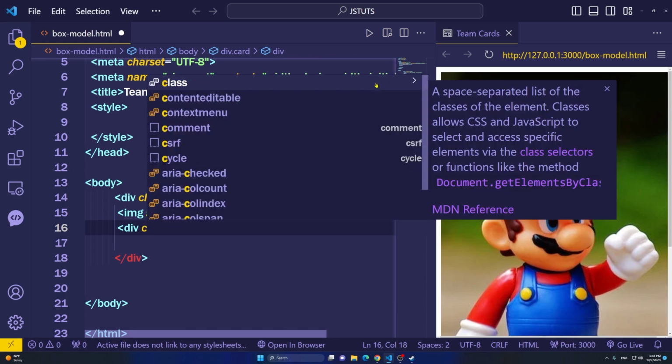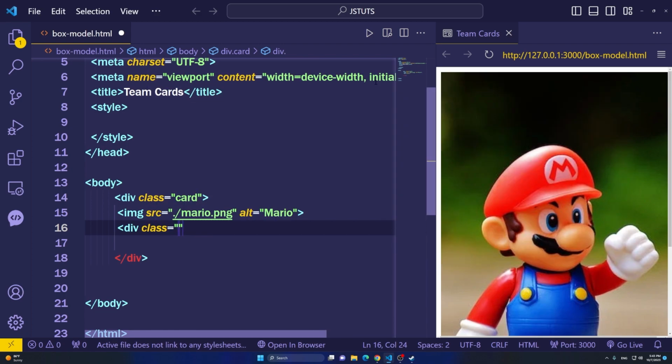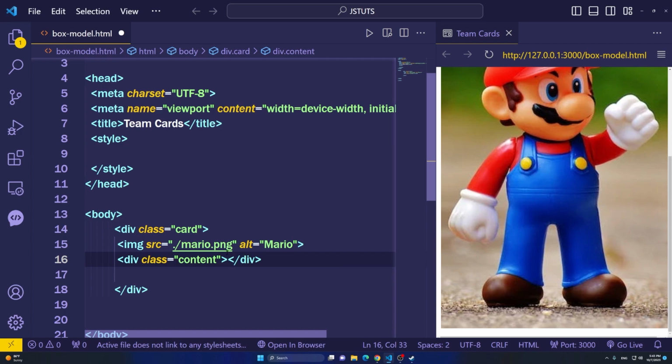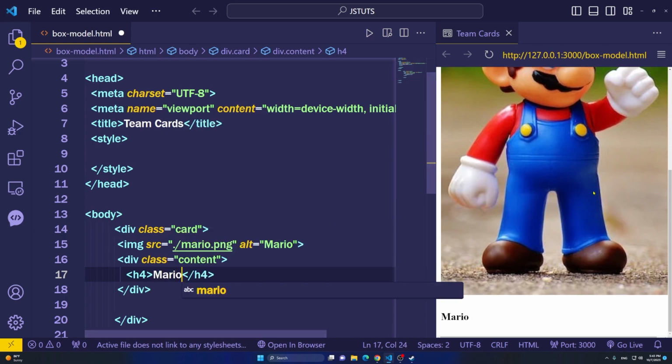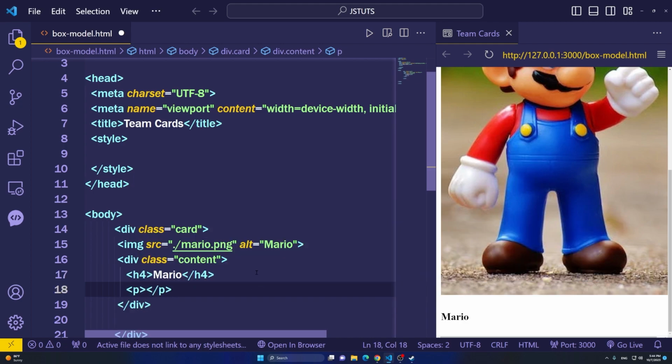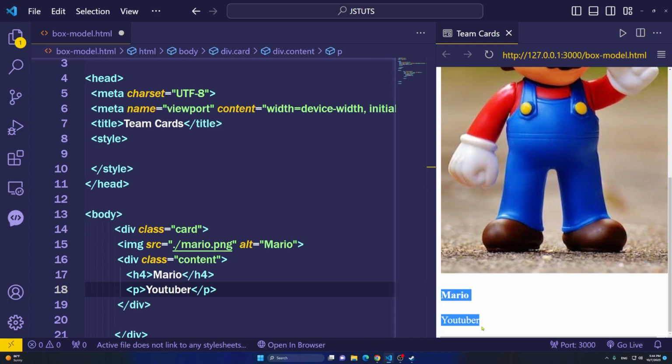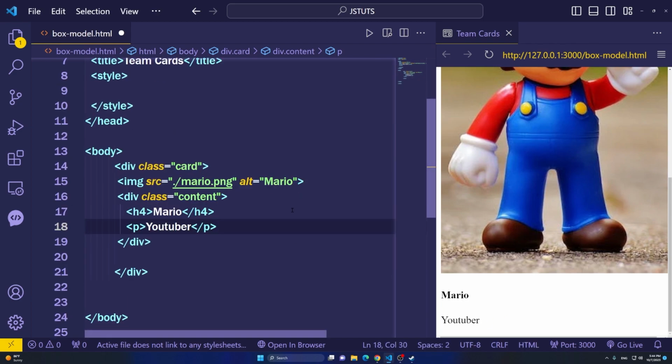And right below it I'm going to make another div, with a class, for example content or text. Inside of the content div I'm going to add an h4, and I'm going to add the name Mario, for example. Below that I'm going to add a paragraph. In this paragraph I'm going to say, for example, YouTuber, and you see we have Mario YouTuber here.